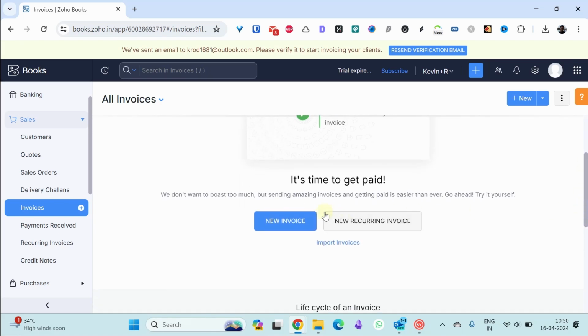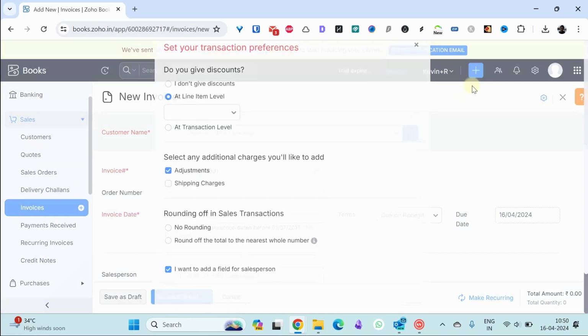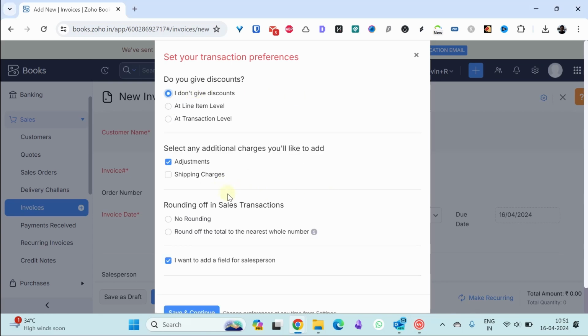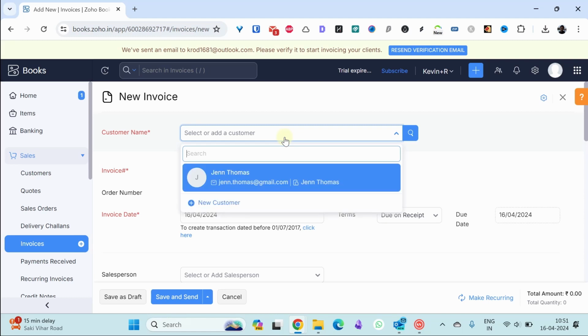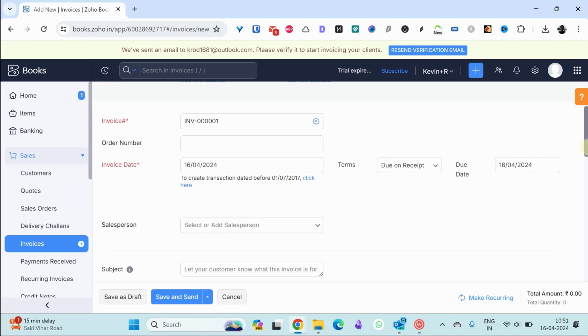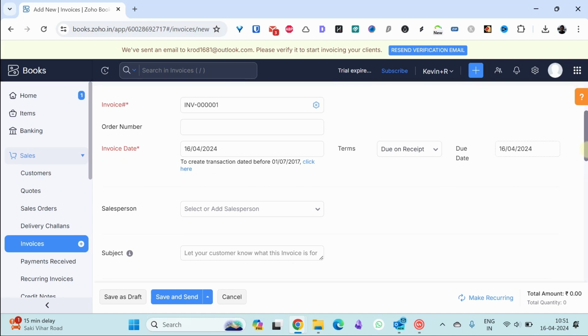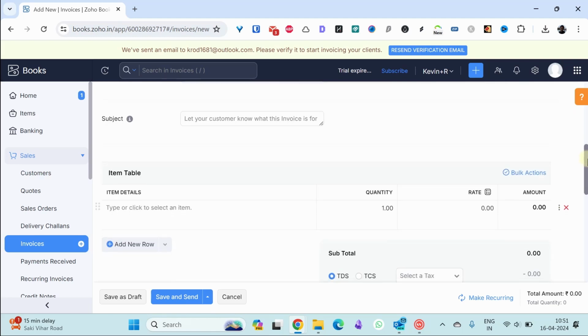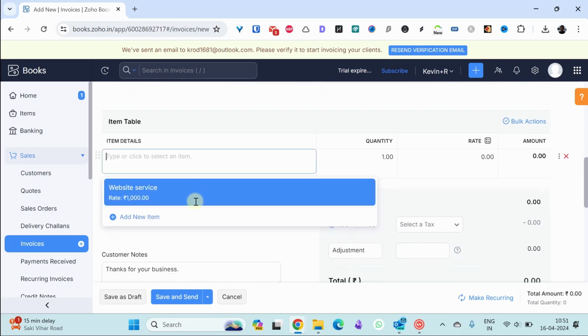Go to invoices, new invoice. You can have a single payment or you can have a recurring payment created. Here you can set your transaction preferences. Do you want to give any discounts, any shipping charges, adjustments, any particular rounding? Give the customer name or select a particular customer. Give the invoice number, order number, if any, invoice date when you want, and the due date when you want it to be paid. Any particular subject line if you want to mention something to the customer on what this invoice is about. Then the item table, you can select a particular item.